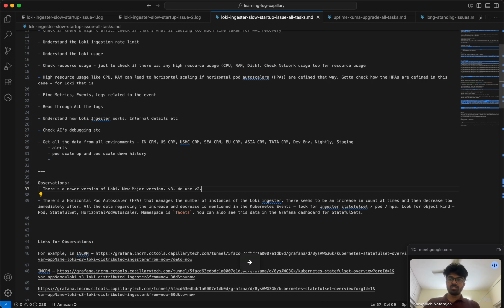Also, I noticed multiple things. We use version 2, and we have a horizontal pod autoscaler, which I can't see because I don't have access to view horizontal pod autoscalers. But these manage the number of instances of the Loki ingester. There seems to be an increase in count at times and then a decrease immediately after. All the data regarding the increase and decrease is in the Kubernetes events. Look for the ingester stateful set, the ingester pod, or the ingester horizontal pod autoscaler, using the object kind pod, stateful set, horizontal pod autoscaler, namespaces, facets.